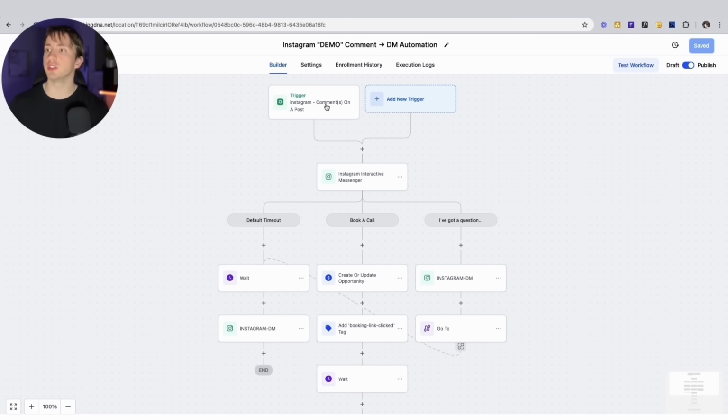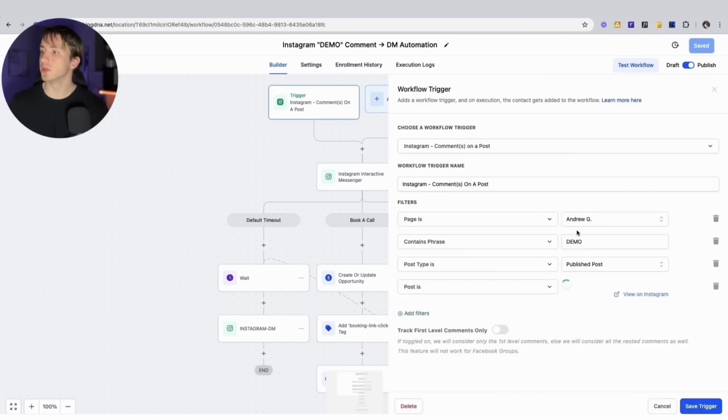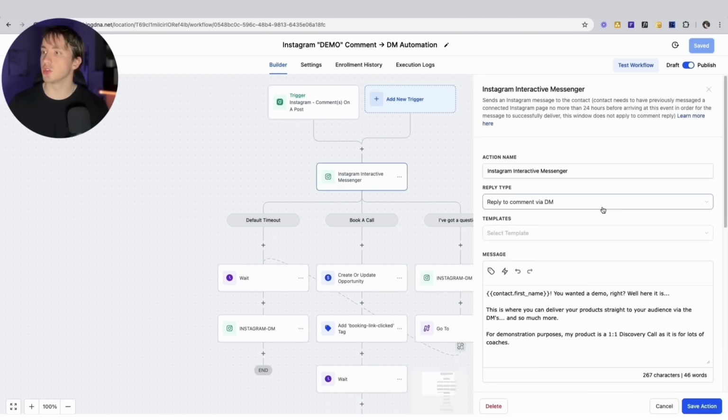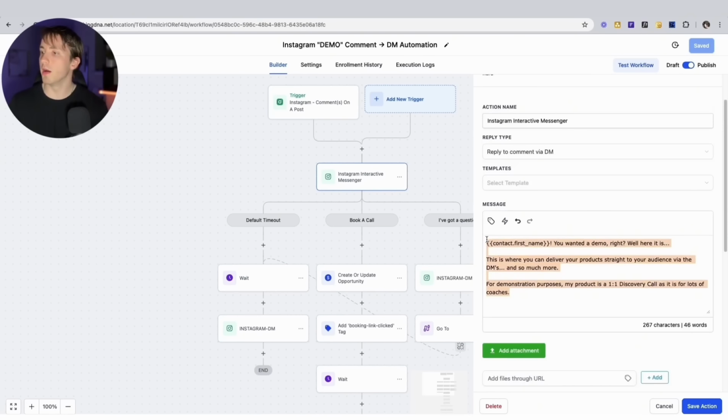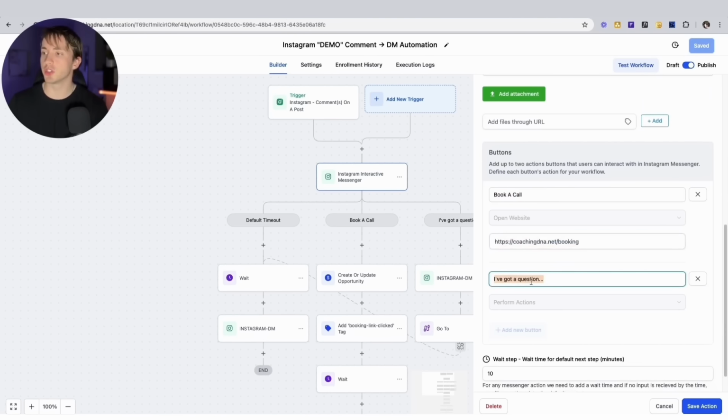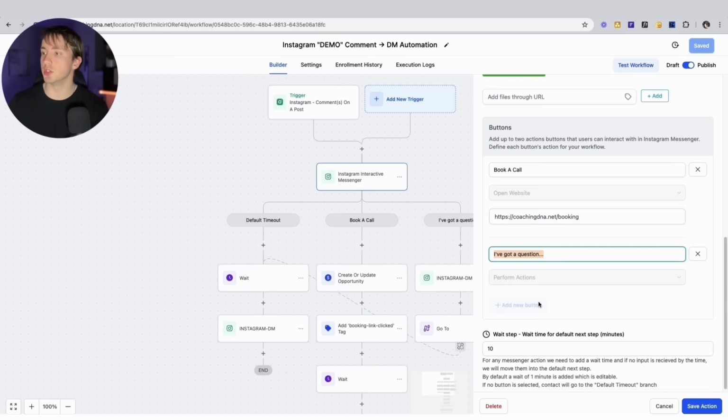So right here is an automation set up for Instagram. The trigger is to receive the comment demo on a specific post on my Instagram page. Then we have our Instagram Interactive Messenger, which is the same thing as the Facebook one. We're just using it on the Instagram channel with a little bit of a message. And then we have two buttons. We have a book a call button, which sends them to my booking page, and then the I've got a question button, like I showed you before, that has the ability to perform an action.